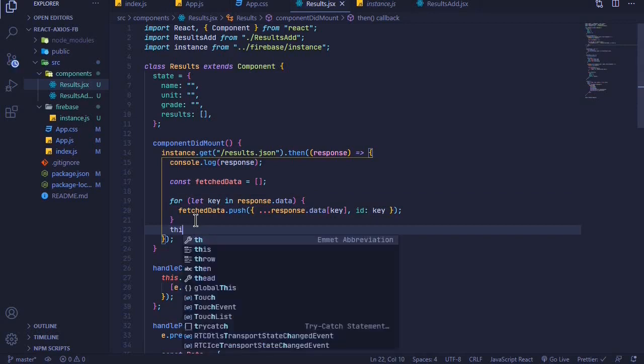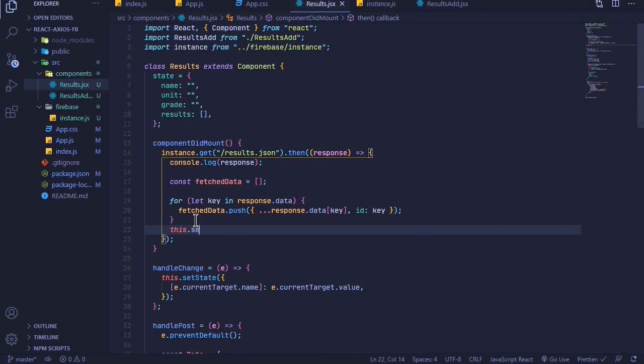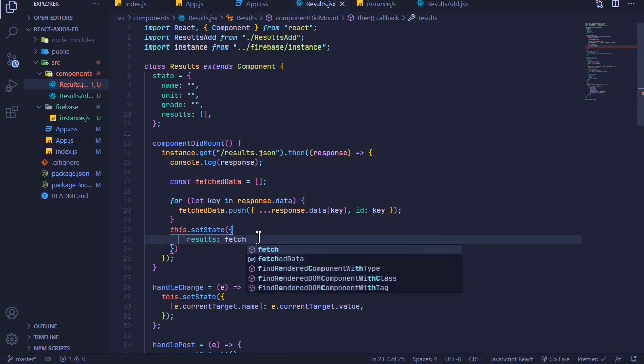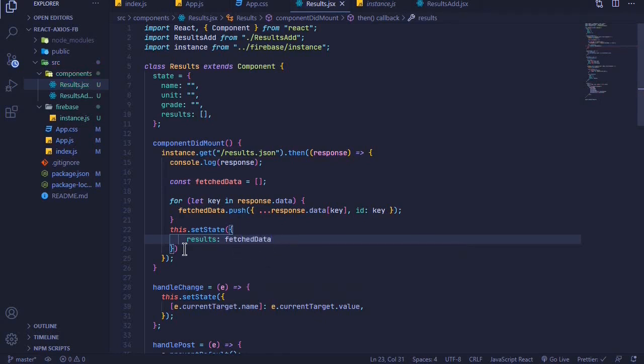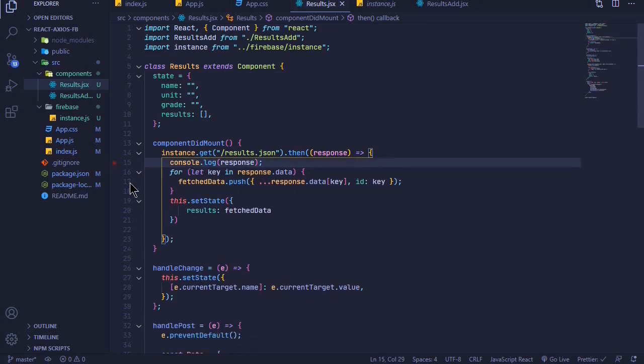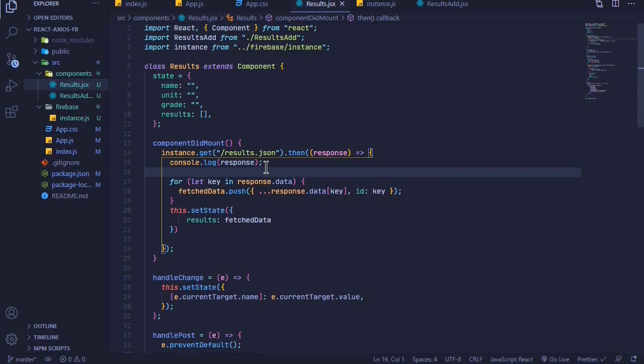So this.setState, we call our function there, and inside here we set the results state, which is this array here, to be this array here which contain our fetched data. Okay, so this will be fetchedData, and now below here we can console.log the state and see what we have in our state. Actually, you don't need console.log the state. Oops, I deleted the long line.